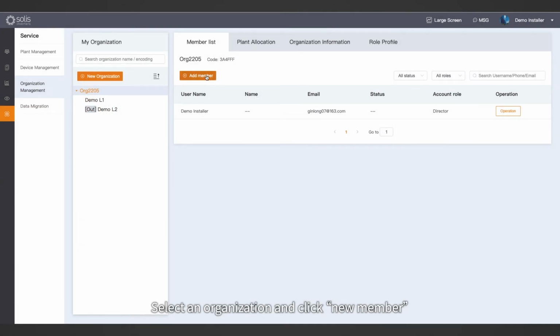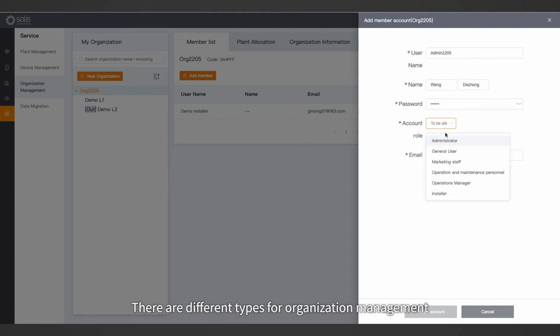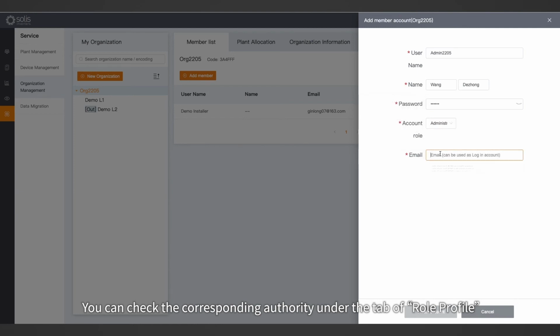Select an organization and click New Member. Enter the relevant information to create the member. There are different types for organization management, such as operation and maintenance personnel, marketing staff, and so on. Different types of roles have their own managing authority. You can check the corresponding authority under the tab of Role Profile.